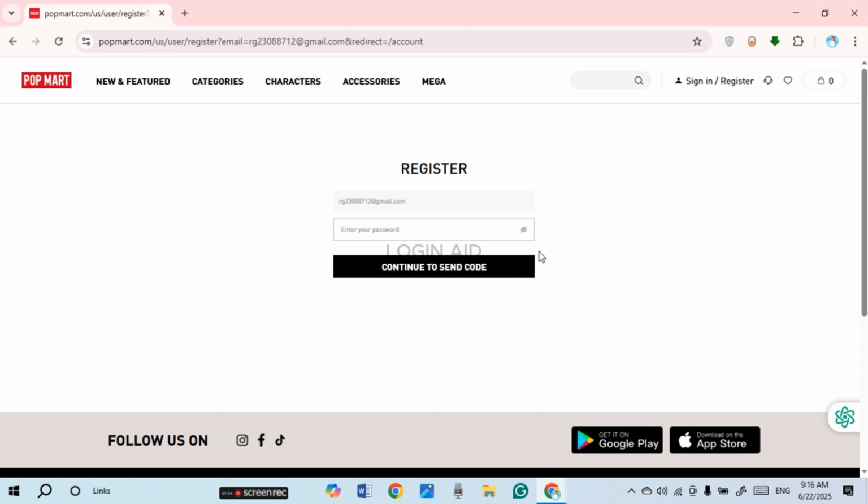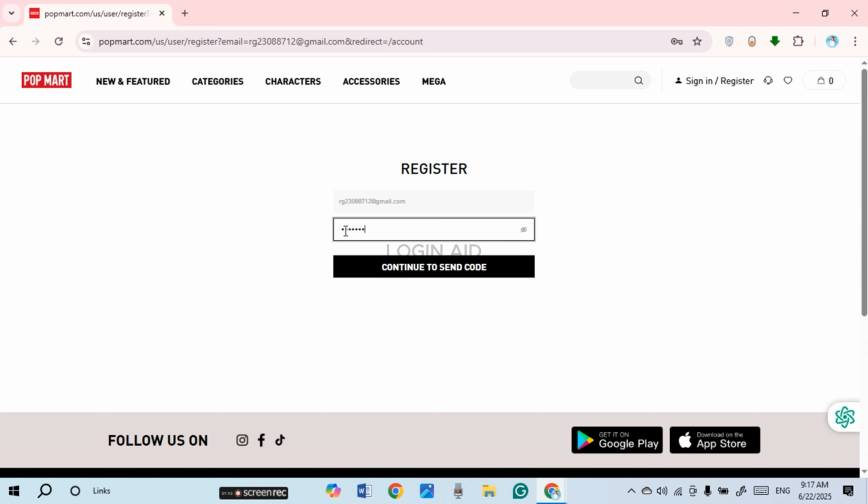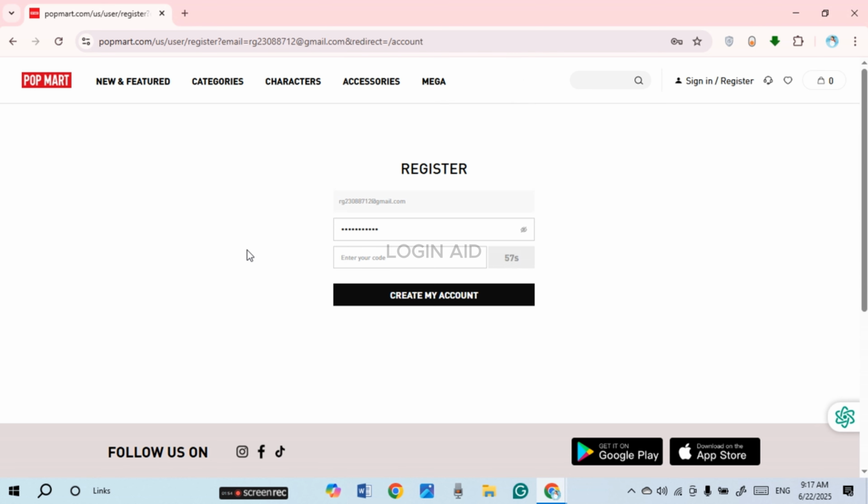Now you'll be led to this kind of interface. You can see over here, you'll have to create the password for yourself. Click on the field of password. Now create a very strong password for yourself. Once you do that, click on this option, continue to send code. Now a code has been successfully sent to your email.